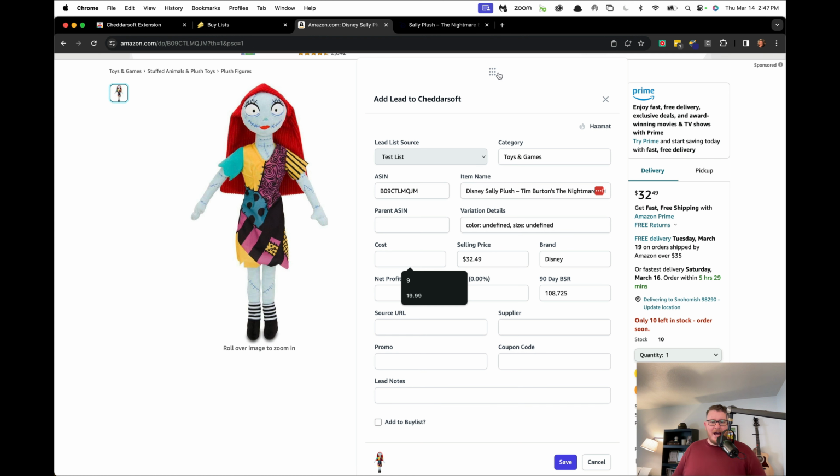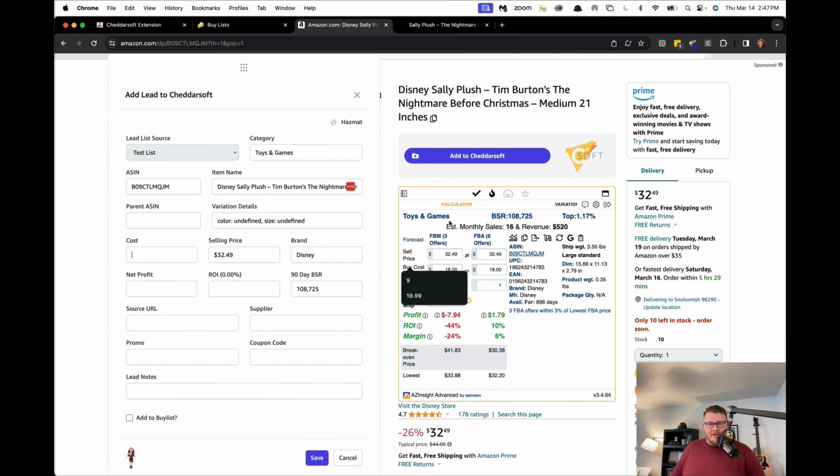So things that we need to add are the cost. Now, this window is movable. So if you need to move it out of your way for your profit calculator, you can do so. So I'm going to come in here. I'm going to put the cost at $18. My net profit on this would be $1.79. My ROI would only be 10%. Okay, sales rank average is already being pulled from the listing itself.